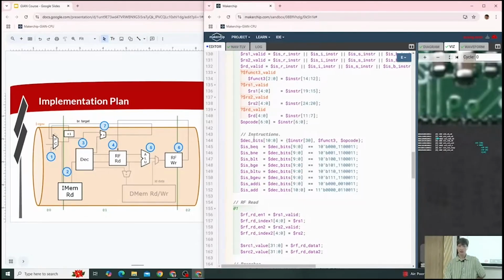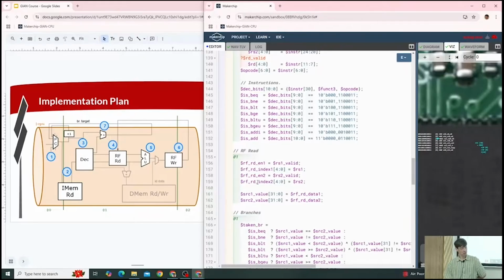Then we decoded down to the individual instructions. We decoded the branches and add and addi. We'll go back today, maybe today, and complete all of the instructions. We hooked up the register file, first doing read. So the decode logic has extracted the register indices for us. We hook those up to the register file, enabled by whether those fields are valid, and we hook up the data coming out of the register file to names that are appropriate to the CPU, source 1 value, source 2 value.